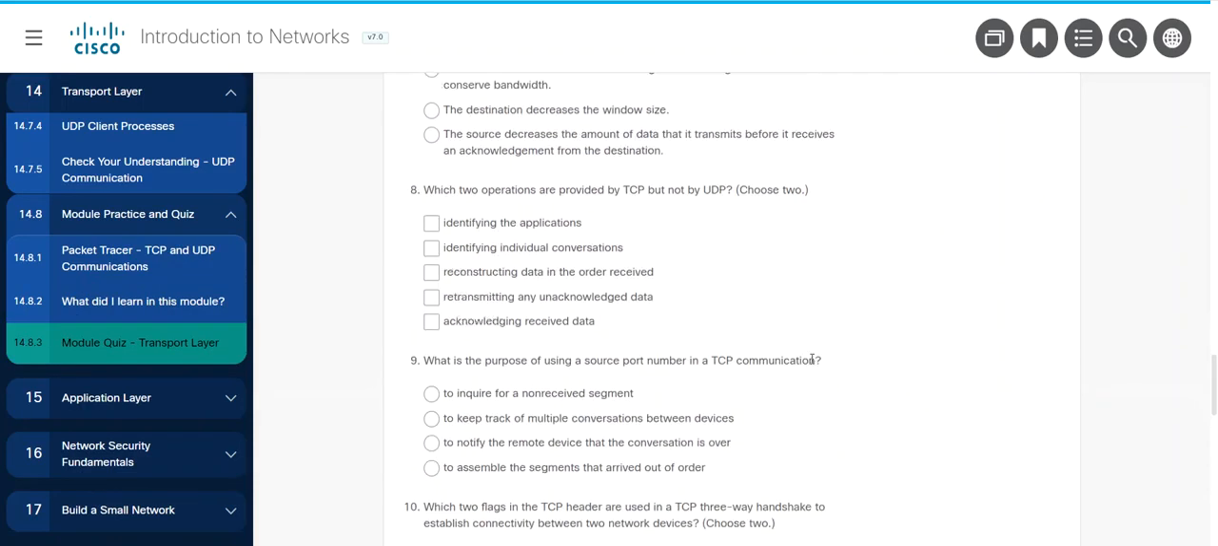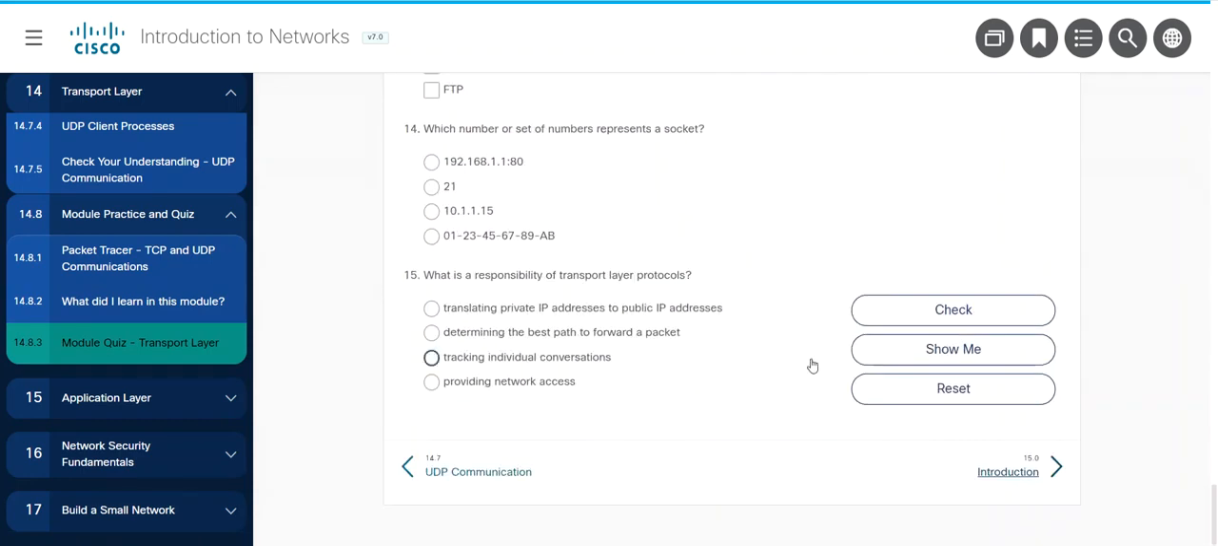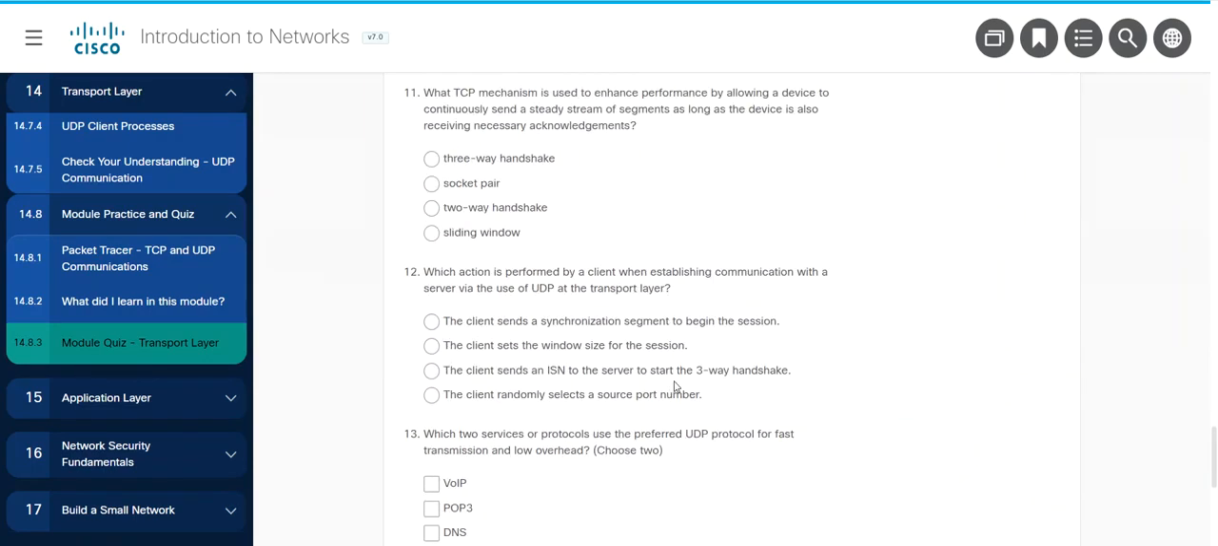I would make sure you work on the module quiz at the end because that will help to make sure that you have a good understanding of what you learned. And then you should be very confident in knowing the transport layer.